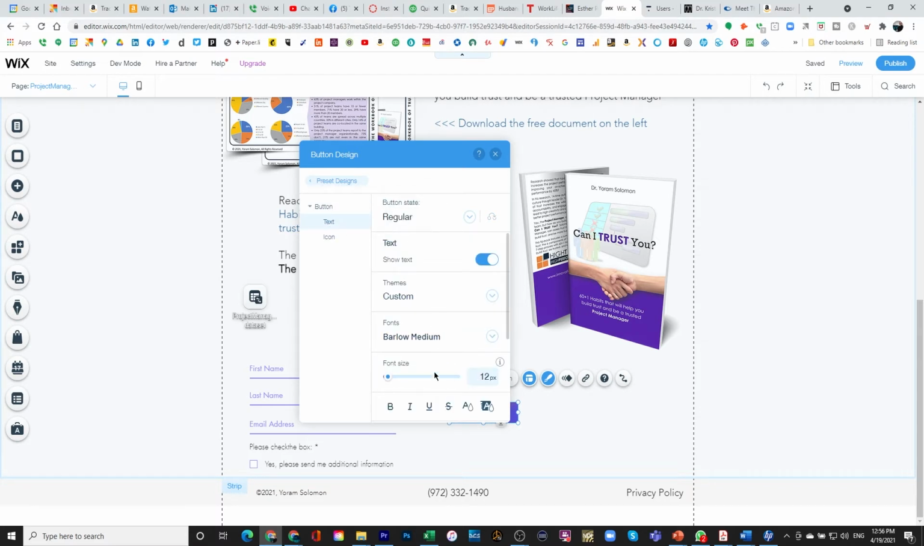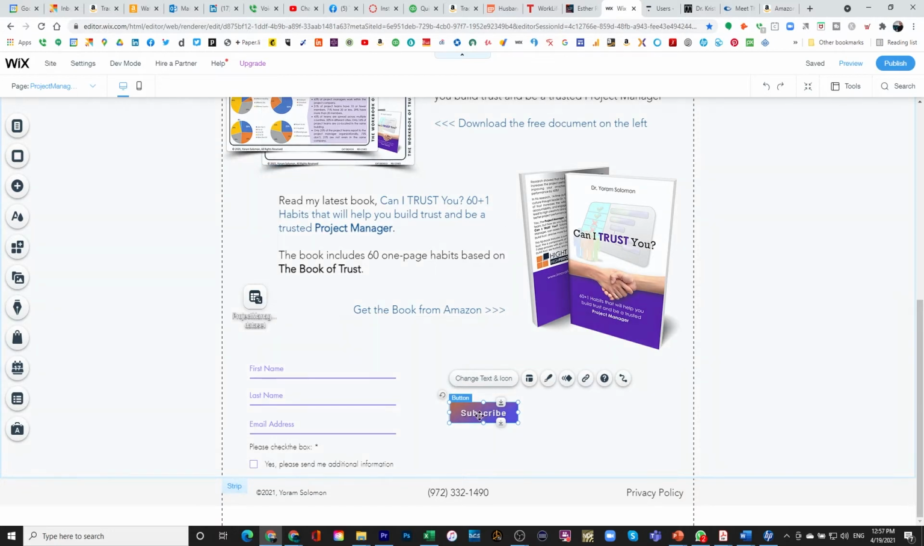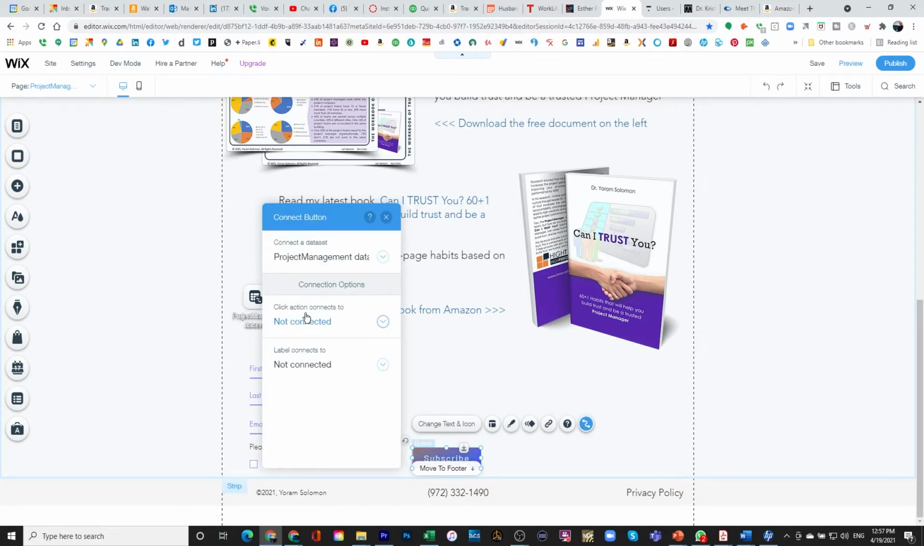Text currently is 12 points. I'm going to move this so we can see what other sizes look like. Let's go for 16. 16 looks like a good size. Maybe even 18. Yep. You know what? Maybe even 20. 20 looks a little too big, so I'm going to stick with 18. 18 looks professional enough. I'm going to put it here. And I still am going to link it to the database. So it's connected to Submit.